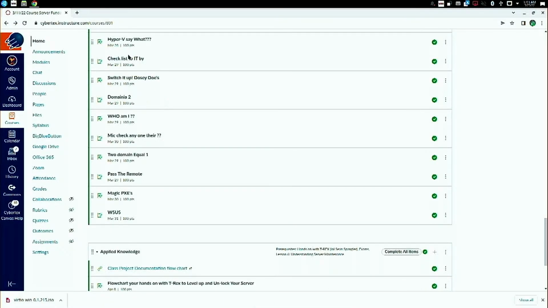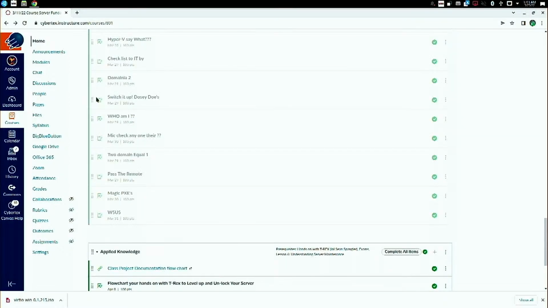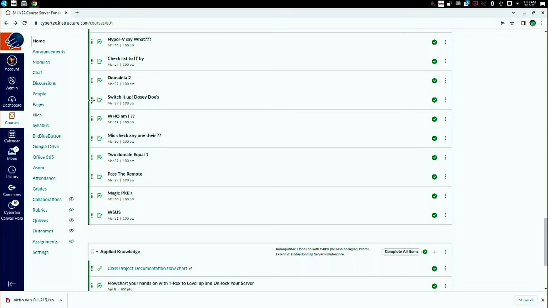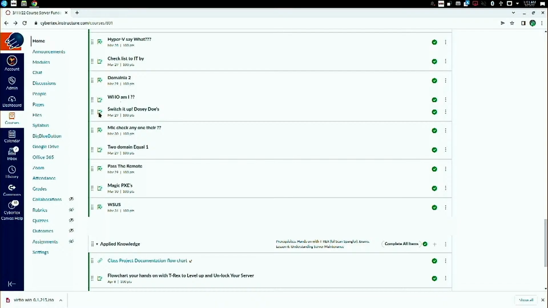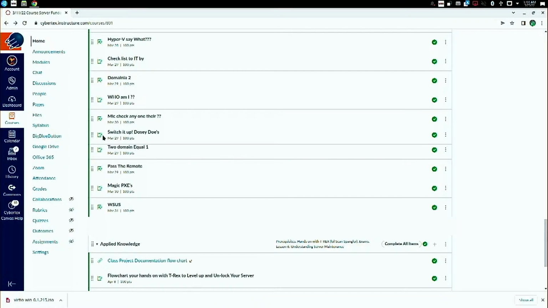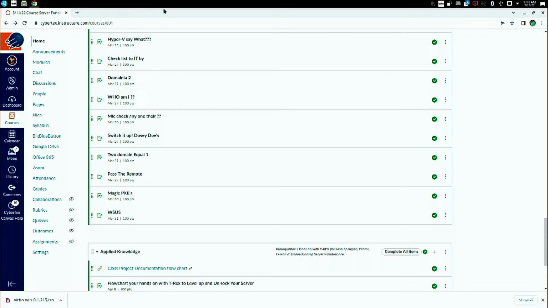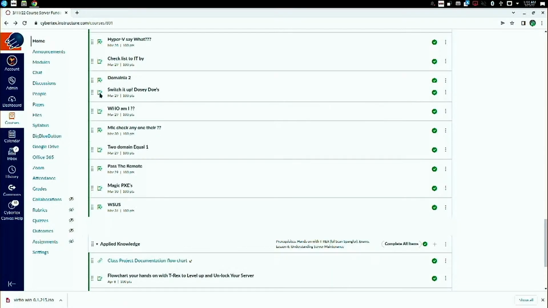So we've done Hyper-V, the checklist, IP, and IT by. Switch it up. Could be right there.